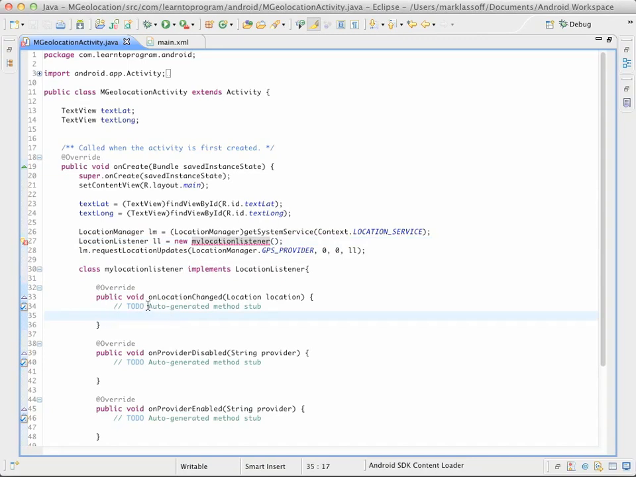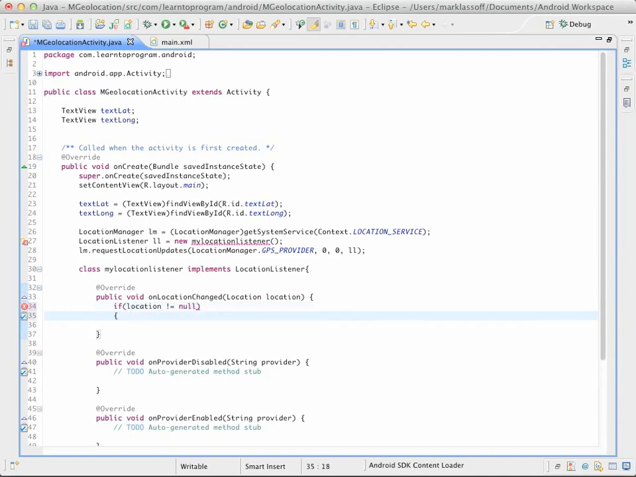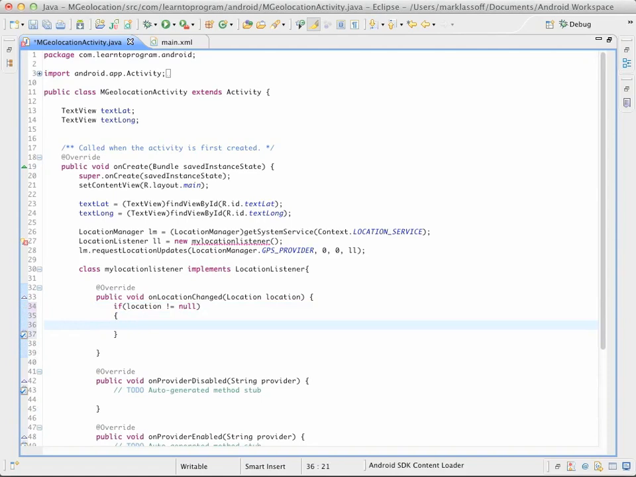All right, so we're going to deal with onLocationChanged. Now, onLocationChanged is going to get, when it's called, the location that's generated by the location manager. So this is going to run every time our location changes. So first of all, we've got to make sure the location itself is not null. If the location is null, then we don't want to do this. That means we got the location changed, but we didn't get a location back.